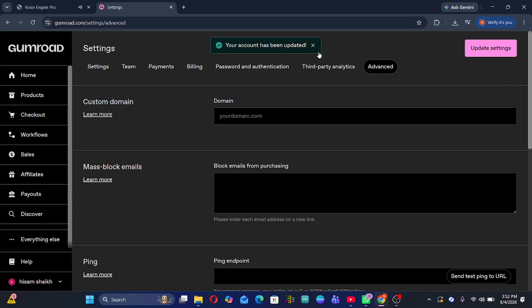Remember, it may take a few moments for the new domain to propagate and show up live online, so if you don't see changes immediately, don't worry, it's quite normal. You can check back in a little while or even refresh the page to see if your new domain appears.